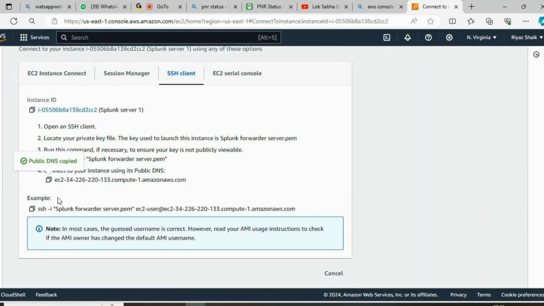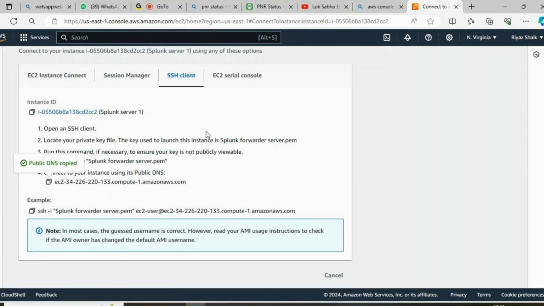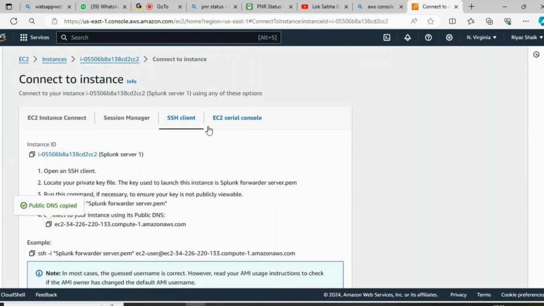So if you are connecting a server from AWS, you have to select that server first, click on connect, come to SSH client and copy the ID. Then you go to Linux. We will do that. This is a basic understanding of how to connect the server with Linux, with the AWS instance of Linux. So this is one thing.